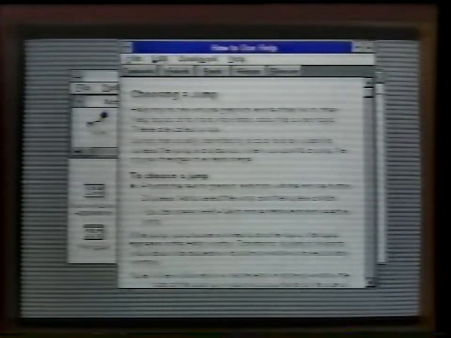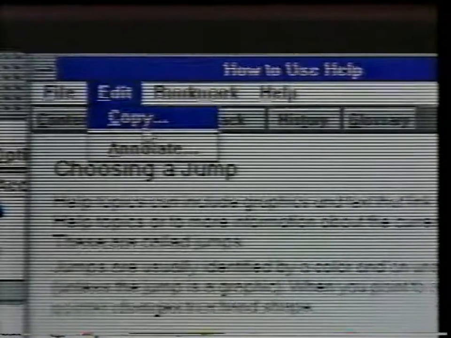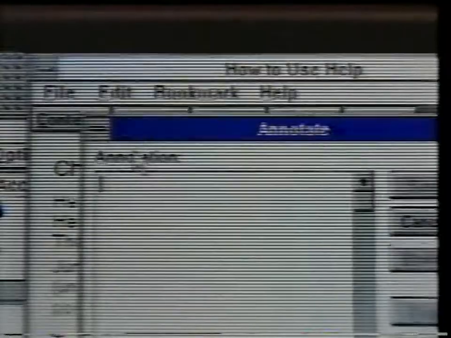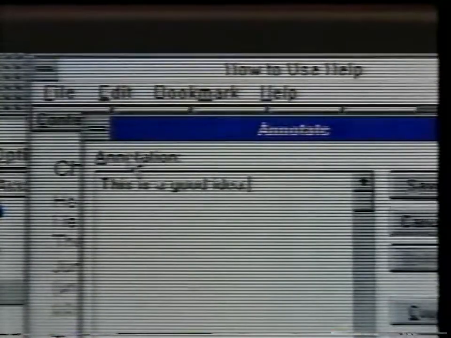Click on the Edit menu. The first selection on this list is for copying help information to the Windows clipboard for pasting to another document. The annotation is an area where you would write a note to help you out in the future. We're going to type this message, "This is a good idea."